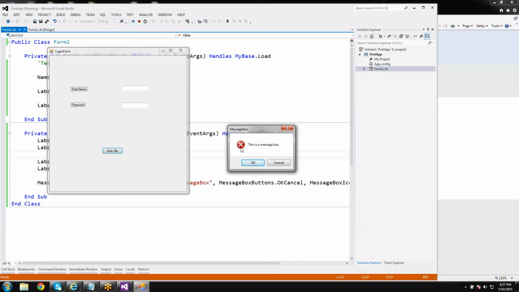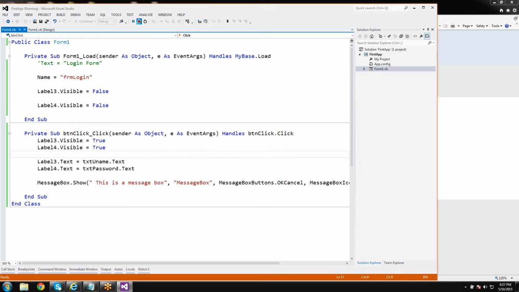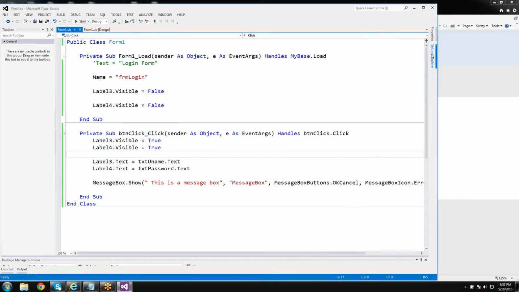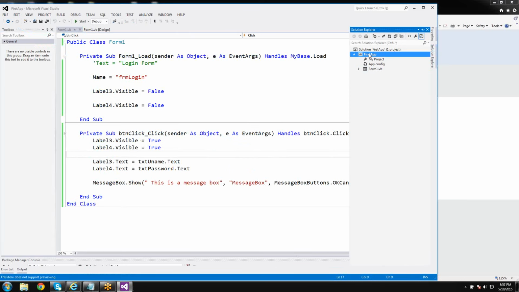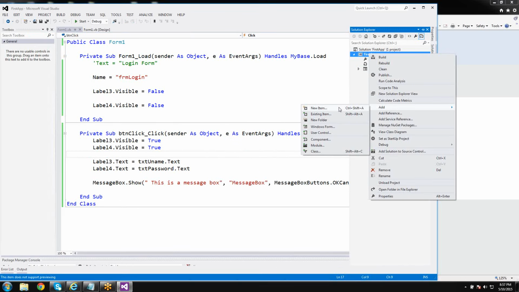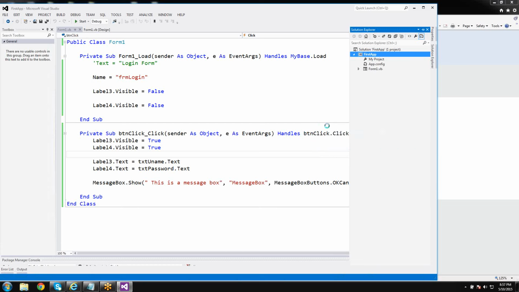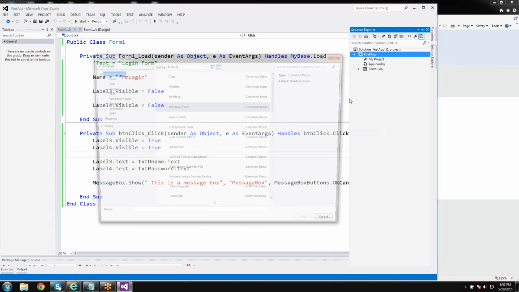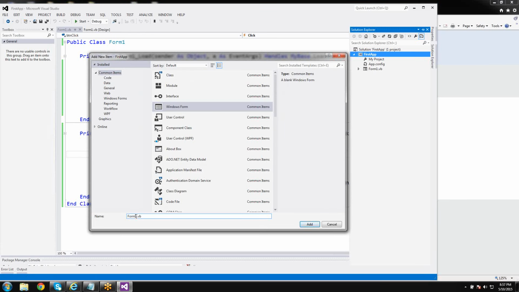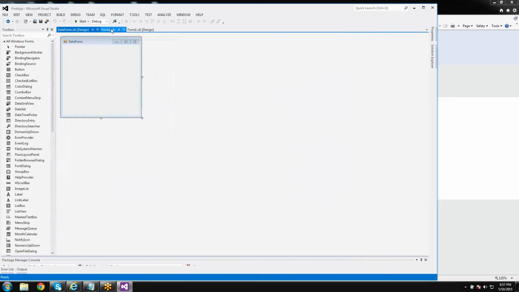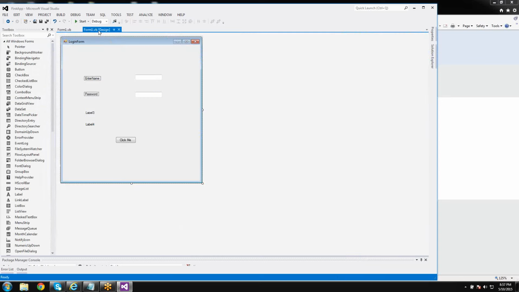We can create multiple forms in the same layout. So I'm making one more form. Right click, add a new item, or else click on Windows Form. It's showing Windows Form. I'm making it a data form. So I clicked on add. There are two forms available: one is Form1.Designer, and we have one more form, the data form.